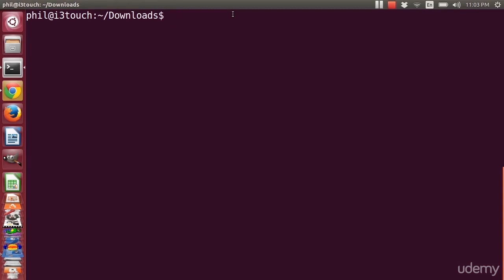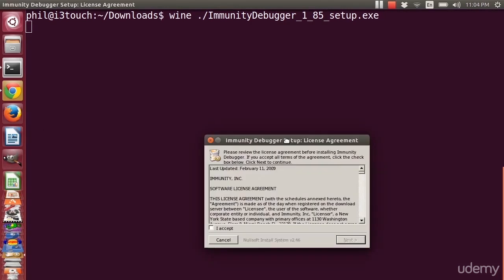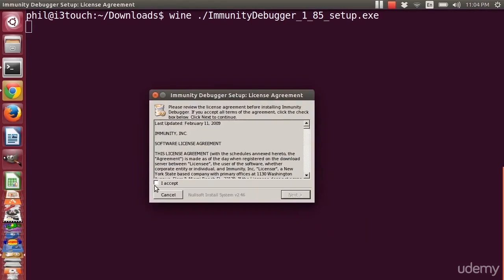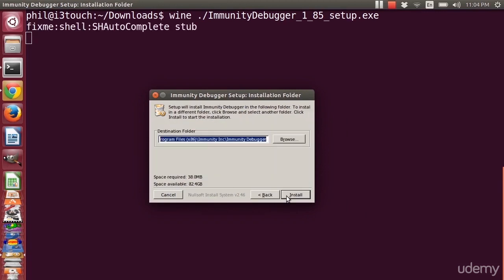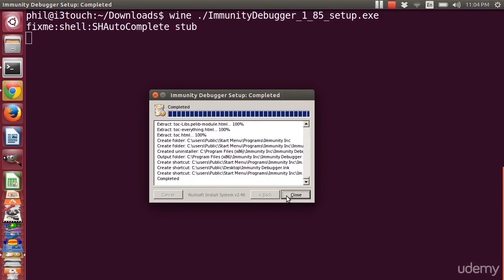I've downloaded the Immunity Debugger into my Downloads folder, and I've opened a terminal window. In order to install this, all I need to do is run wine and then my Immunity Debugger setup program. Let this run. Incidentally, if you were to run this under Windows, be aware that you may also need to install Python 2.7.1 or higher. Accept their terms, and then it will, by default, install this under Program Files x86. Go ahead and click on Install, and it's done.